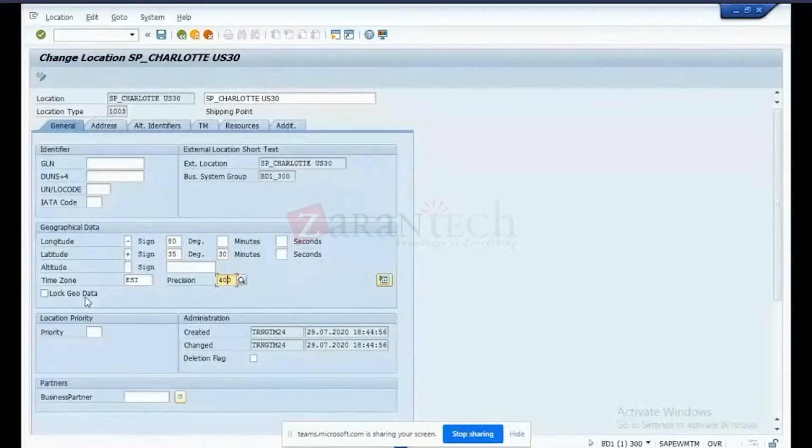And this is the lock geodata. So lock geodata means what? In case you want to use the location, suppose I am a planner. I am planning this location for my transport movement from US to Germany. At the same time, maybe another planner by mistake is also planning this. So in that case, there will be a dual planning, right? So in order to avoid that, I can lock the geodata.